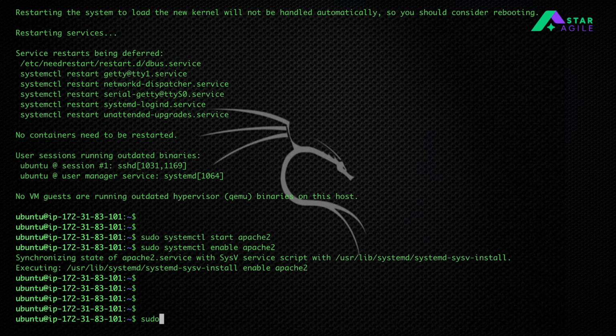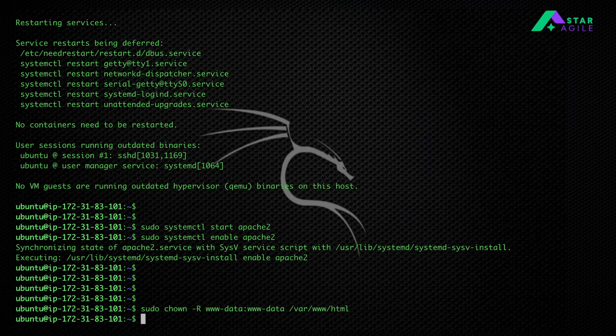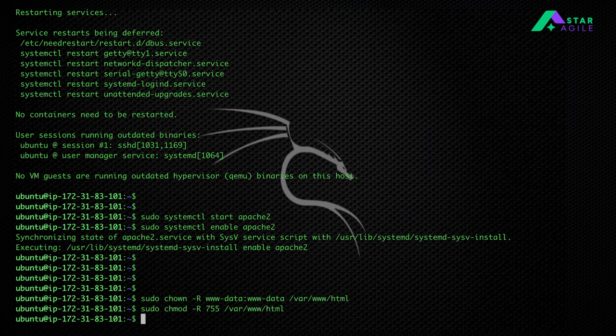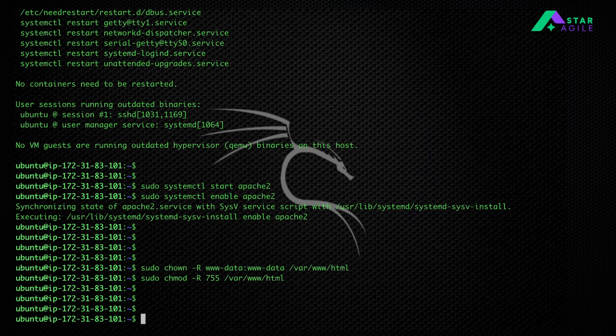All right, now let's change the ownership, which is required, to have www-data as the user owner and then group owner for the /var/www/html location, the web page location. Then you also need to set permissions with chmod -R, recursive, on /var/www/html. Okay, so I have changed the permissions as well.